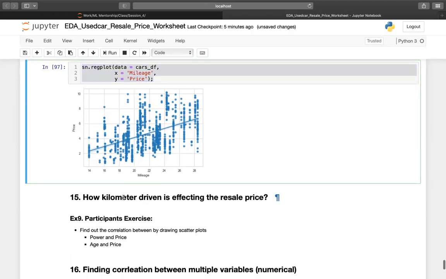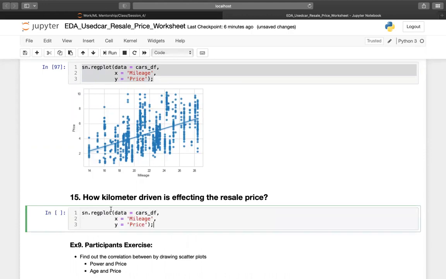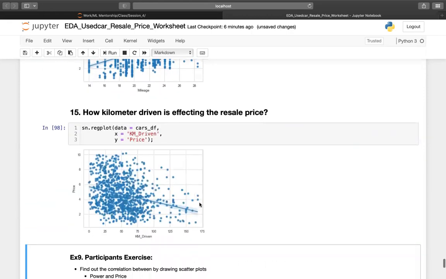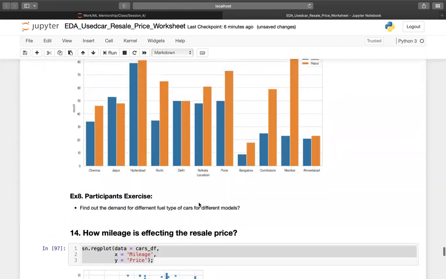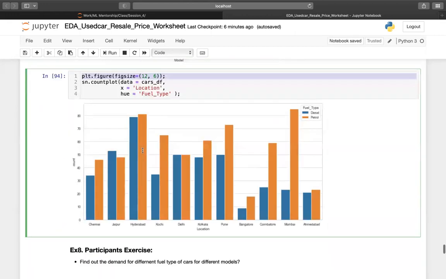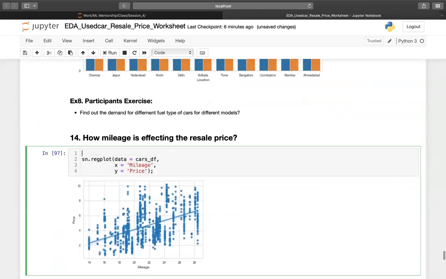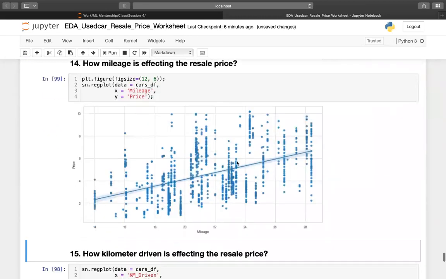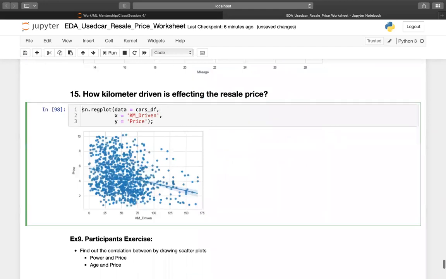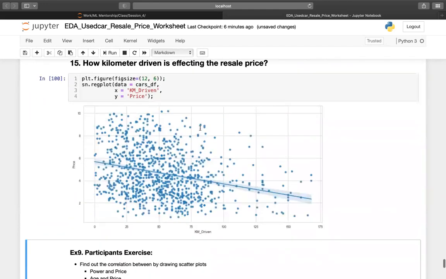The same thing you can apply to kilometers driven. That means the higher the kilometers driven, what's the resale price of the car? In this case, the intuition says the more it's driven, the lesser the sale price. Again, you can see our intuition is correct. Let me change the plot sizes. The default plot sizes are not good. Okay. It again says that, yes, there's a negative correlation between kilometers driven and the price, right? The price reduces as you drive more and more kilometers.